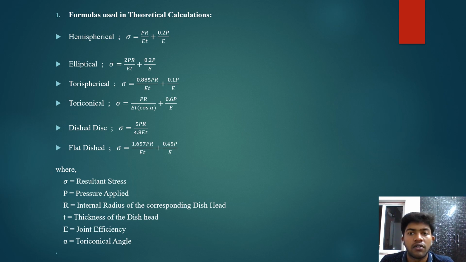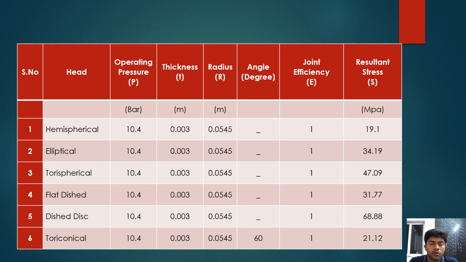There are different formulas for each type of pressure vessel head which are used for calculating the stresses under given conditions. Now, based on the formulas available for the theoretical calculation of the stresses of different types of filter bowl heads, the calculations have been performed in Microsoft Excel and tabulated as follows. As we can see, for the different types of dish heads, different stress values are obtained based on their respective formulas.